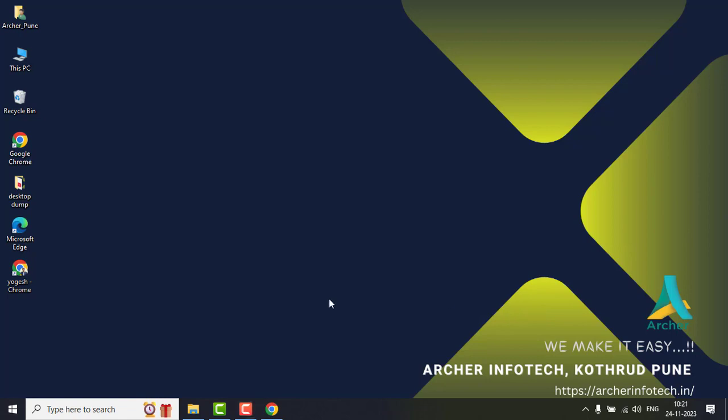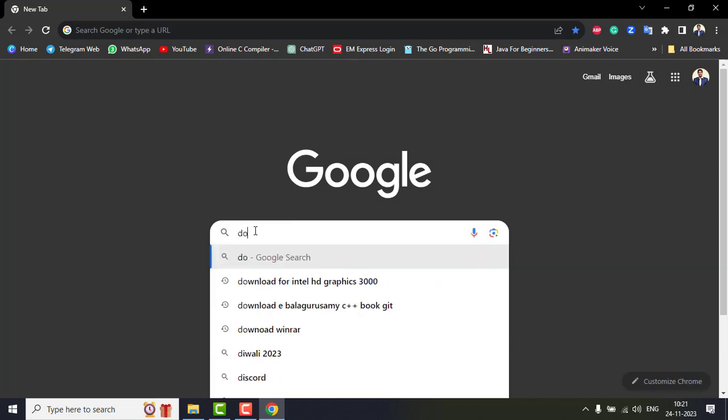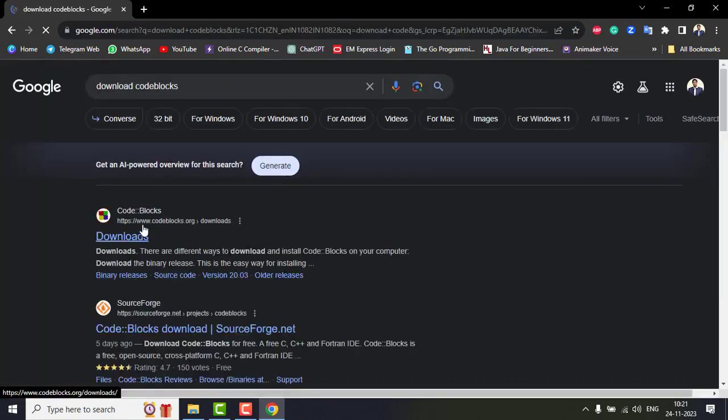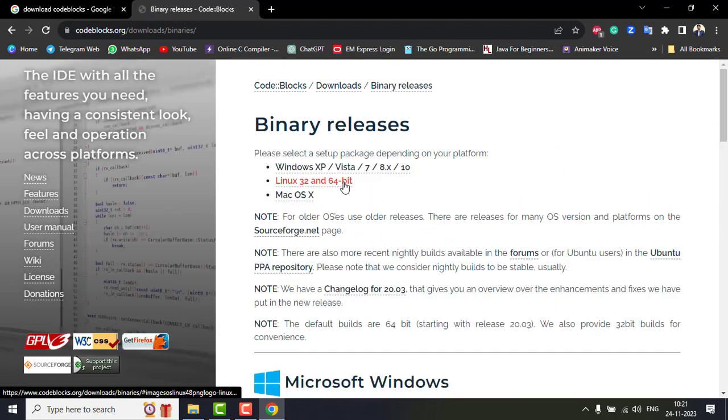Today we'll see how to download and install Code::Blocks and how to use it to type and execute a C++ program. To download Code::Blocks, just open Google and search for Code::Blocks download. Click on www.codeblocks.org/downloads, and under downloads click on download binary releases.